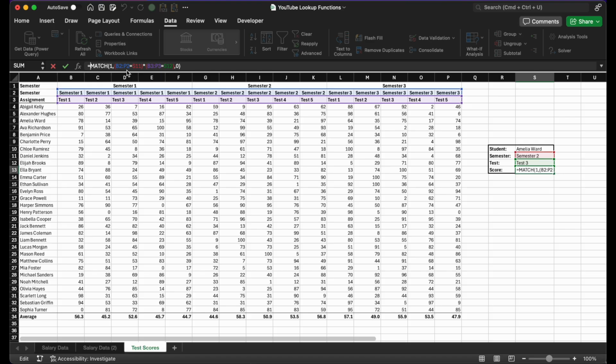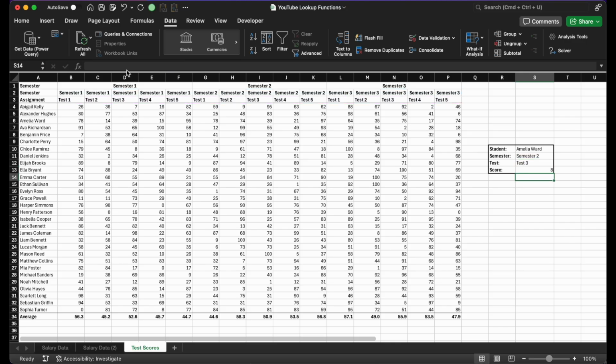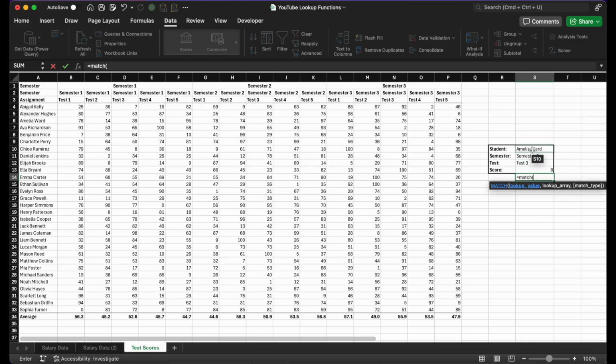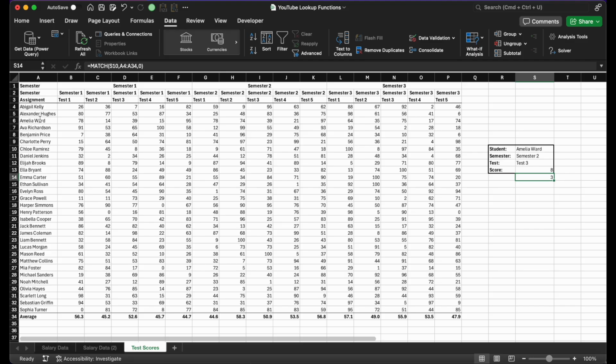And the row number is going to be given by the student name, because the student names are in column A and they denominate the individual rows. So we can visually see that Amelia Ward is in the third row. But to do this dynamically, again, we'll use another match function, searching in our array of student names, and we can include average in there as well. And we can see now that the match function has returned, indeed, the third row. So that's correct.